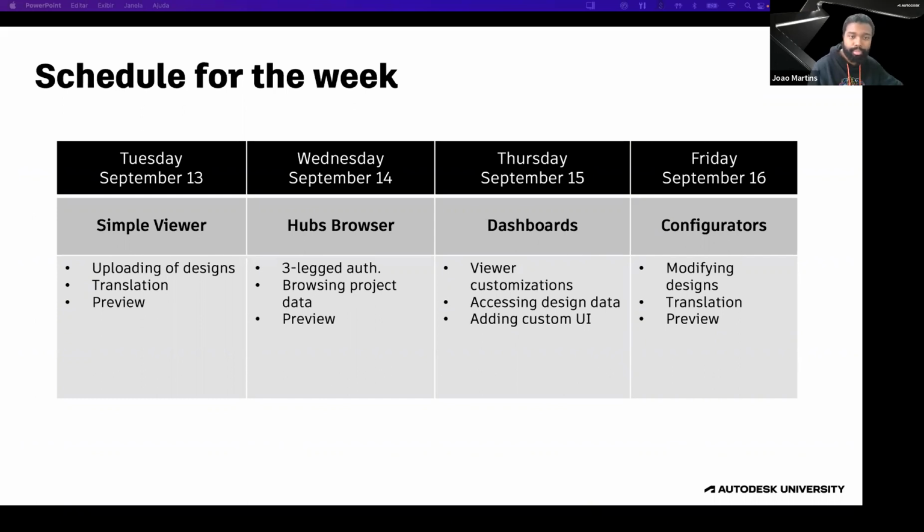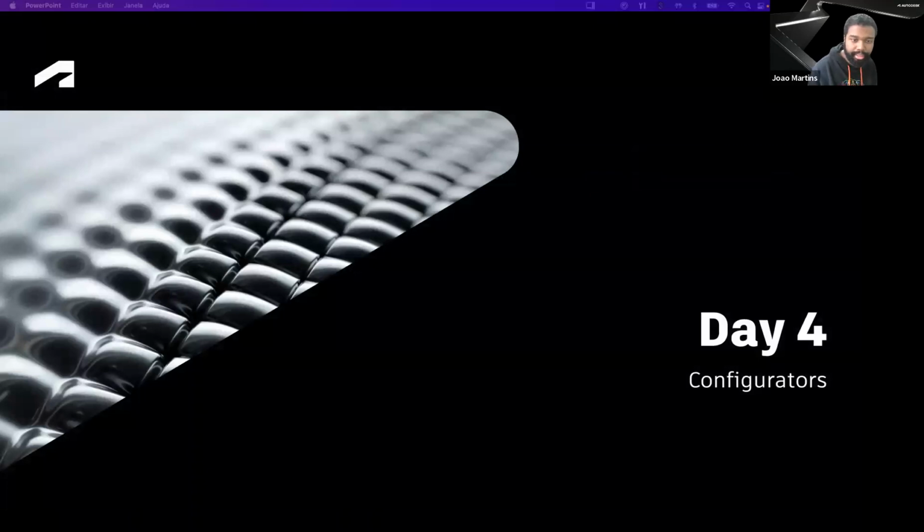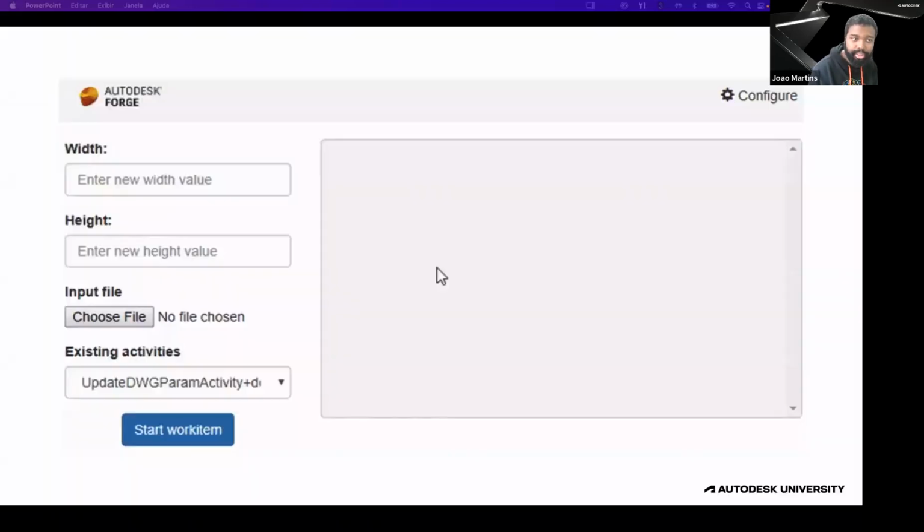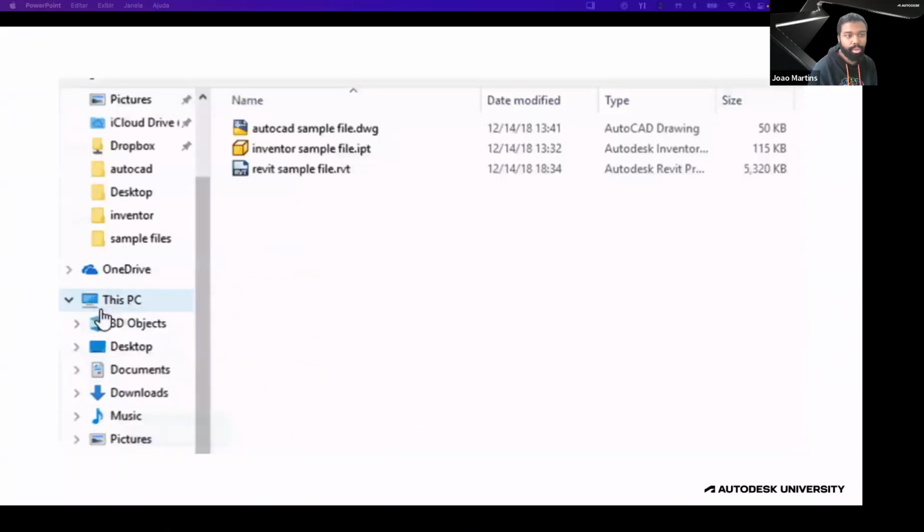And today we are going to cover what we call configurators. That's basically going to use one of our APIs, one of our engines available in the cloud to modify input files. And we support different engines, different products, as you are going to see in these sessions. So let's begin. Day 4 configurator, and this is the goal of the day.